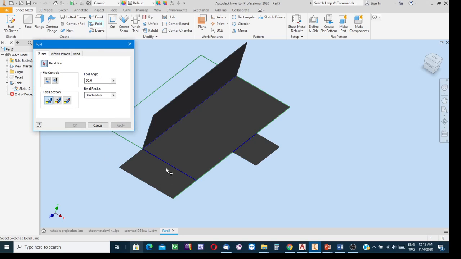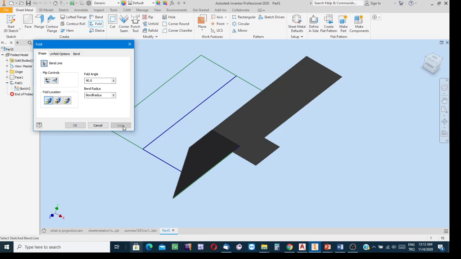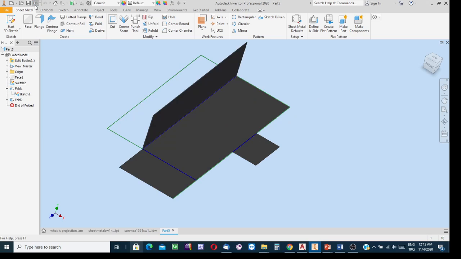process. Click on this and then indicate this edge, the bending line, indicate this edge, okay, in which direction, that direction, and then say okay, apply, yes, or say oops, undo.